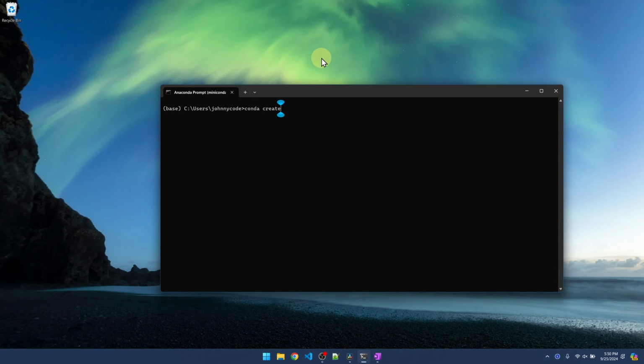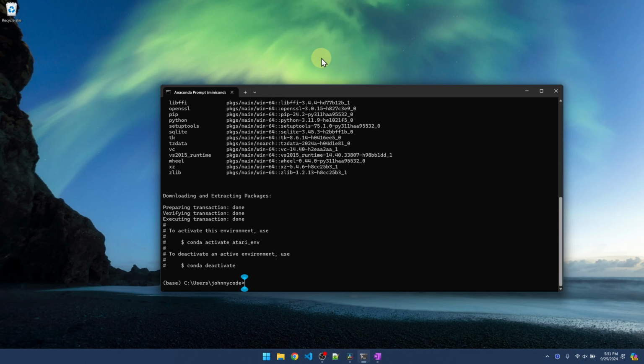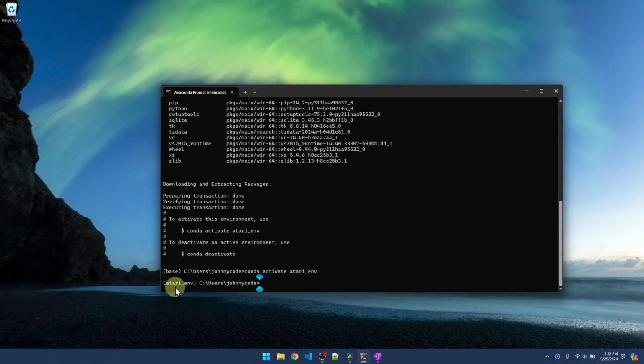Conda create to create a virtual Python environment to hold the Atari games and the reinforcement learning library. --name, and I'll give it a name of Atari env. The version of Python that works with those libraries at the moment is 3.11. --yes to automatically answer any prompts. Hit enter. My virtual environment has been created. I'm going to activate it. You can see that the environment has been activated.